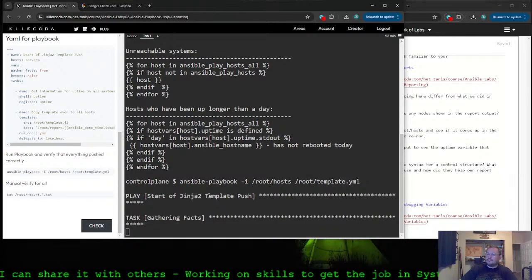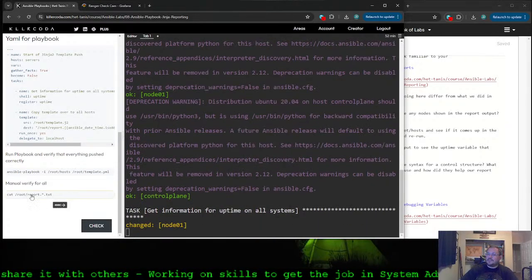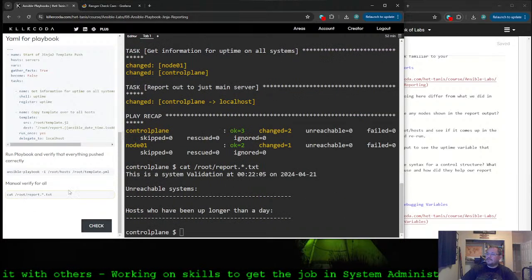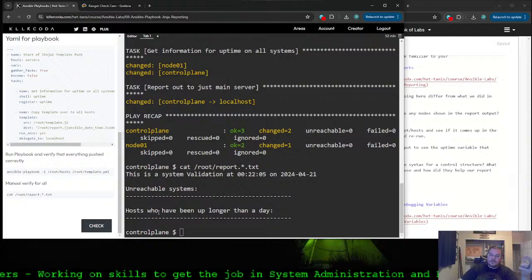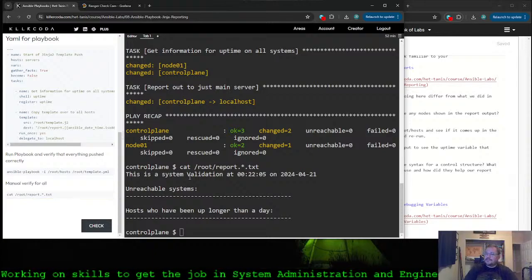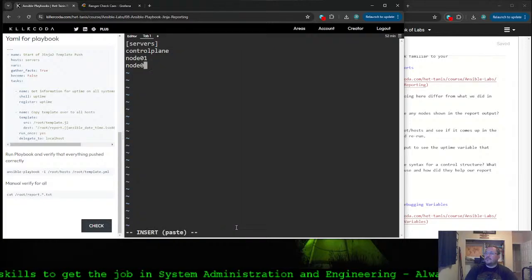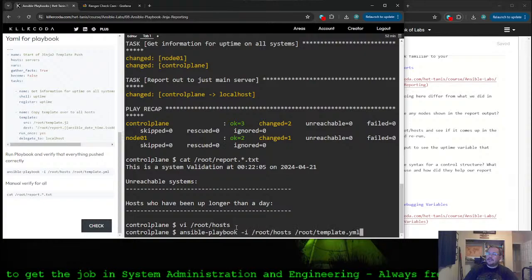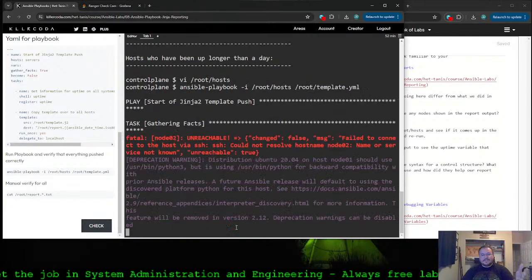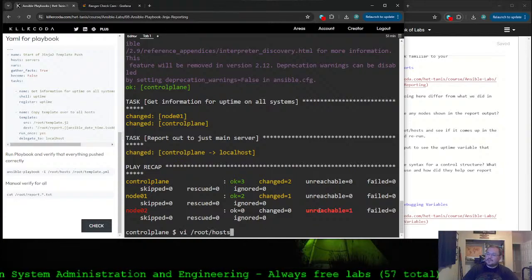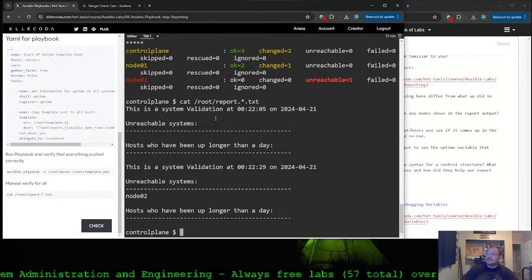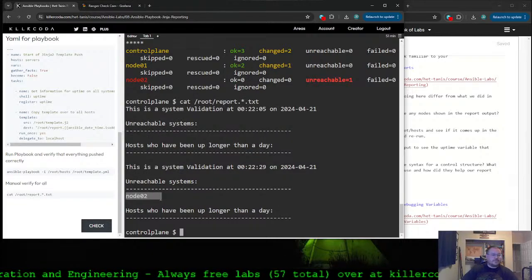So we'll run it, and then if we just cat this, whatever's reported out, here's what it looks like. There's no unreachable systems, and there's no hosts that have been up longer than a day. Well, we know that. Okay. But then I vi root hosts, and I just make node 02. And then I rerun the playbook. Node 02 doesn't exist, guys, but it broke right there. It showed that it was unreachable. So now we go and we look at this, and in this second, this was the first output. This is the second output. We see node 02 was unreachable.